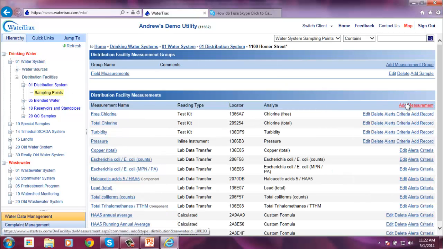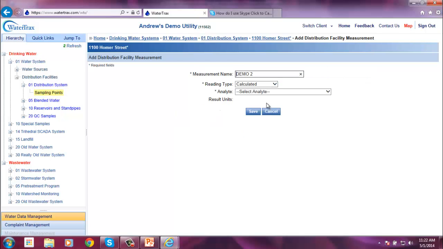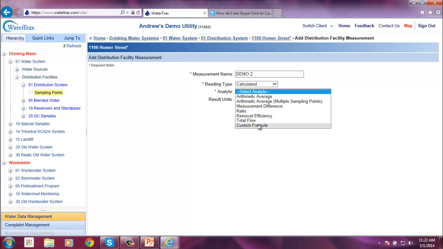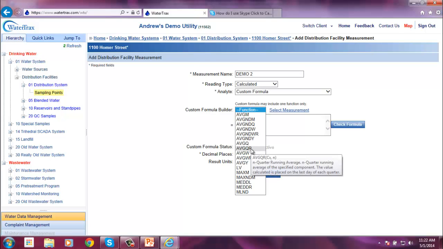Once you're there, you can click on the Add Measurement button, and let's give it a name. Let's call it Demo 2 this time. The reading type will still be calculated. The analyte is also custom formula. And this time, I'll be selecting a different function from the drop-down list. This one called AVGQR, which stands for Average Quarterly Running.